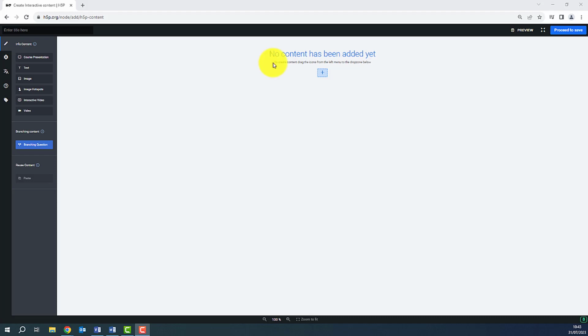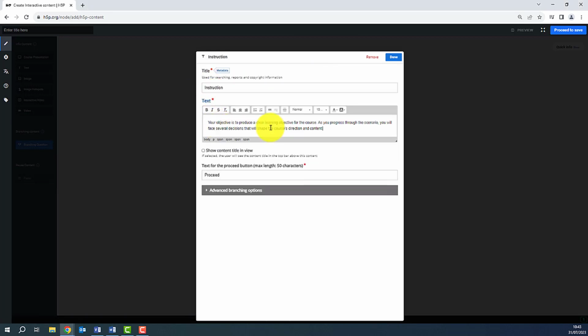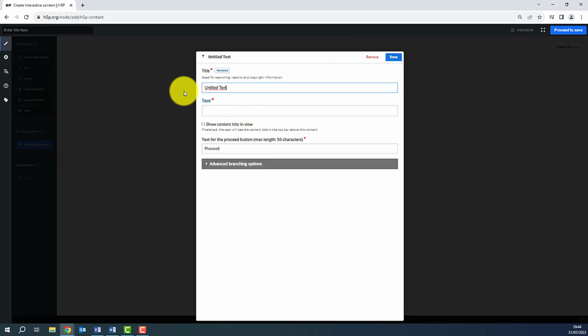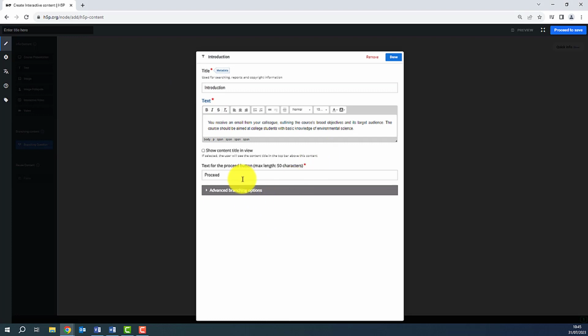Now it's time to start drag and dropping our items. As you see here, it's written to create content, drag the icons from the left menu to the drop zone below. So the first thing we're going to add is the text, and here I'll write an instruction, and the instruction is going to be this. Then it's done. Next I'll add one more text, and this will be the introduction, and in the introduction the text is going to be what they should do.